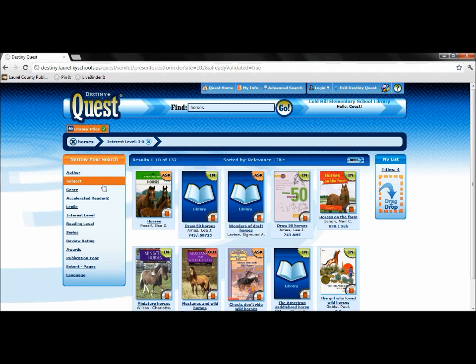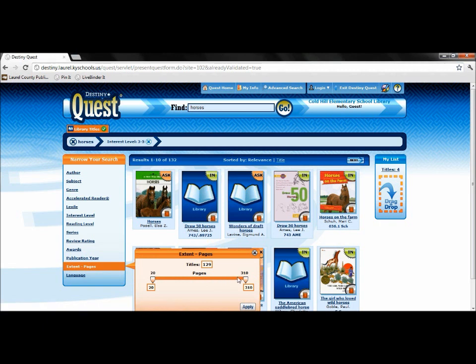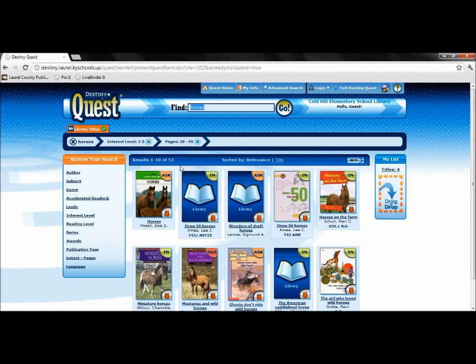So I'm going to narrow the search again. This time I'm going to do it by pages. This is how many pages long it is. And I think I want to keep it maybe around 100 pages. So you see down there at the bottom it tells me how many pages. So I'm going to move it down to about 100, roundabout. Okay, and I'm going to apply that. And then that gives me 53 results, and that's a lot more manageable. I feel like I can look through 53 results.